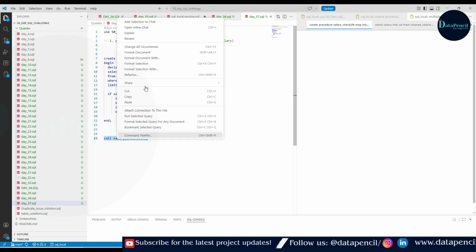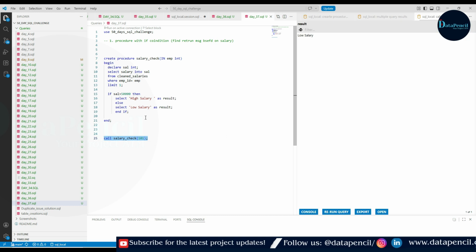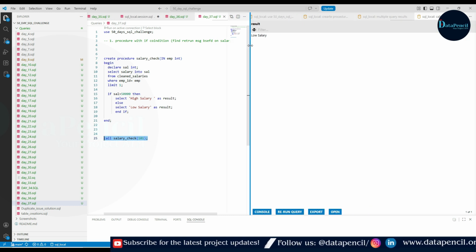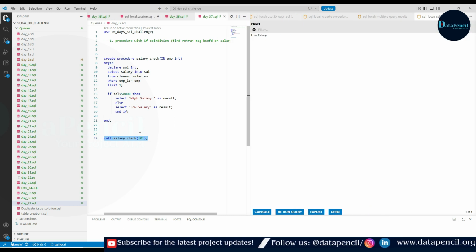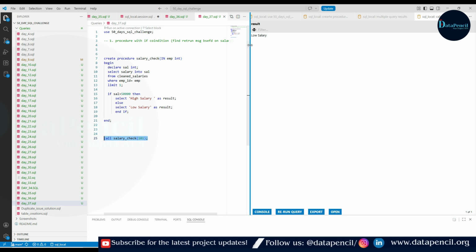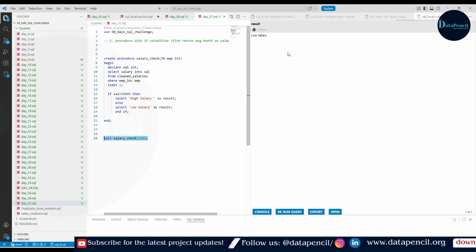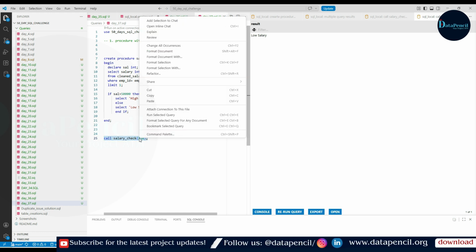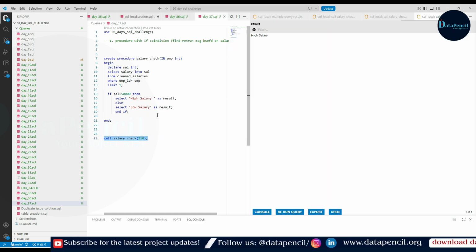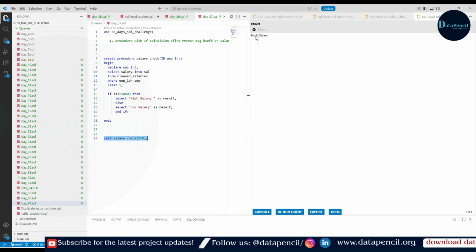Now let's run it. Here you can see the result is showing low salary, which means the salary of this employee is lesser than 50,000. Now let's check it for some other employees. Let's take 110. Here again, low salary. Let's check it for employee 210. So 210 is for the high salary.